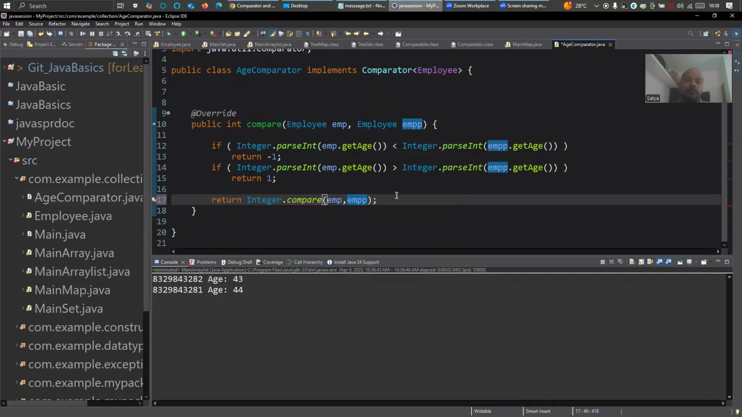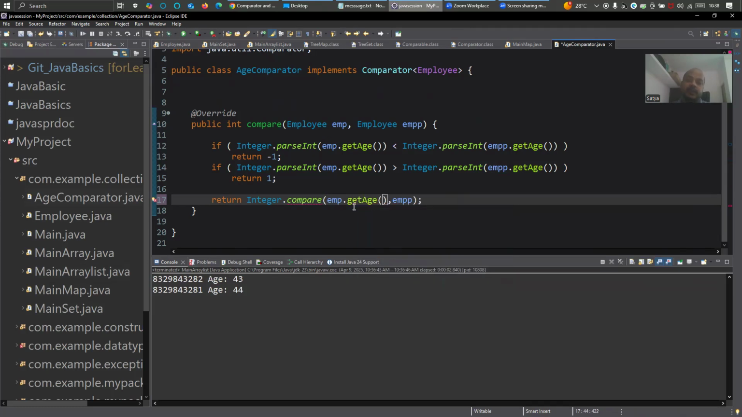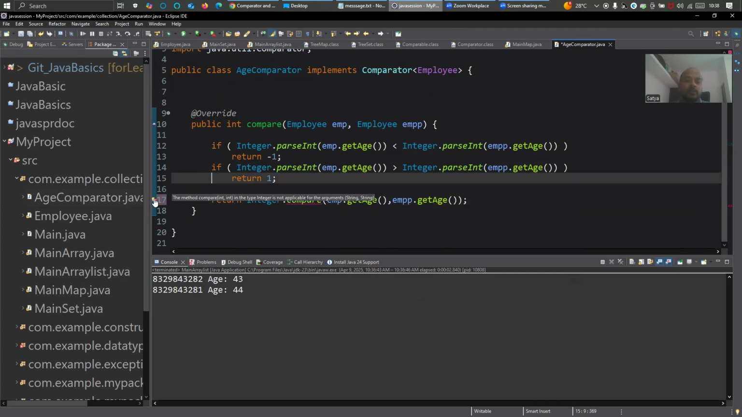I have done my own implementation. You can do this implementation. It is showing some error. Let's see what the message is. The method compare(int, int) in the type Integer is not applicable for the argument Employee. Yeah, it is not applicable because it is Employee. We have to pass getAge, right? Because you're comparing based on the age. So now it is fine. Now you can go ahead with this implementation.